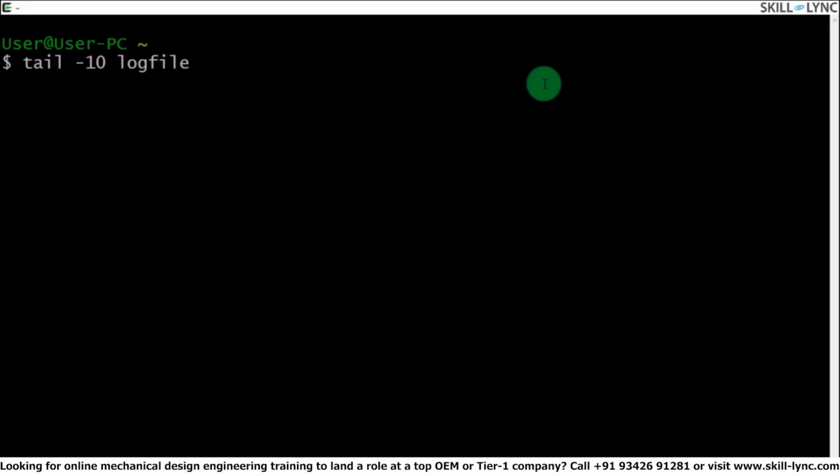Let's say you want to look at continuous data on the black screen, then what you have to do is use tail -f. Tail -f log file will start dumping all the output on the black screen. So this is the second command and usage of the log file.